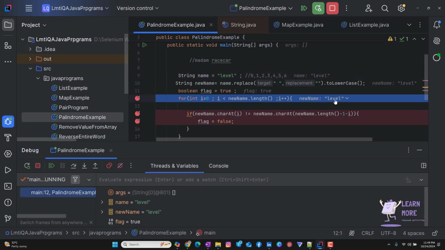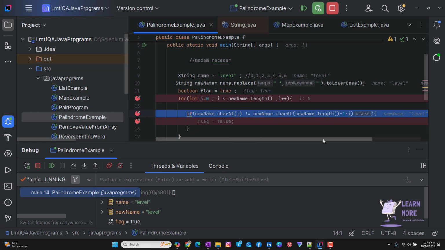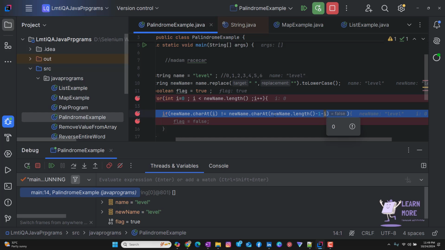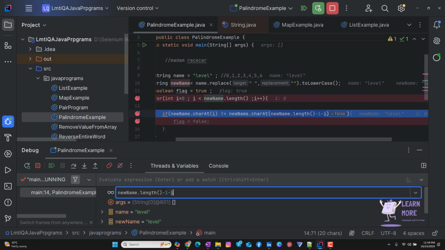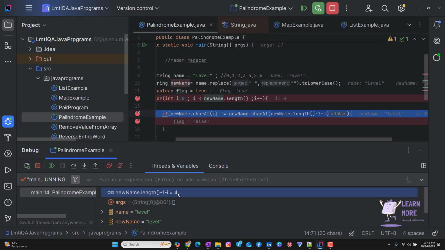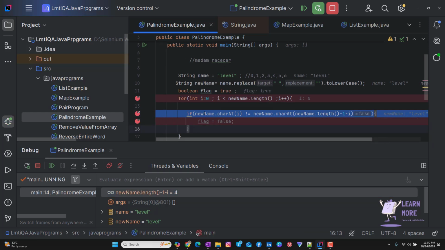Now in this case, it will calculate the length and then it will pass the inputs. Here the i value will always be 0, and here it will be calculating the length. If you want to know the output of a particular line, you can always copy the line. As I said in the earlier video, you can right click and click on new watch, paste the line, and click enter, and it will give the output. So it's charAt of 4 and charAt of 0. What is present in charAt of 0? It is L, and in charAt of 4, again L.